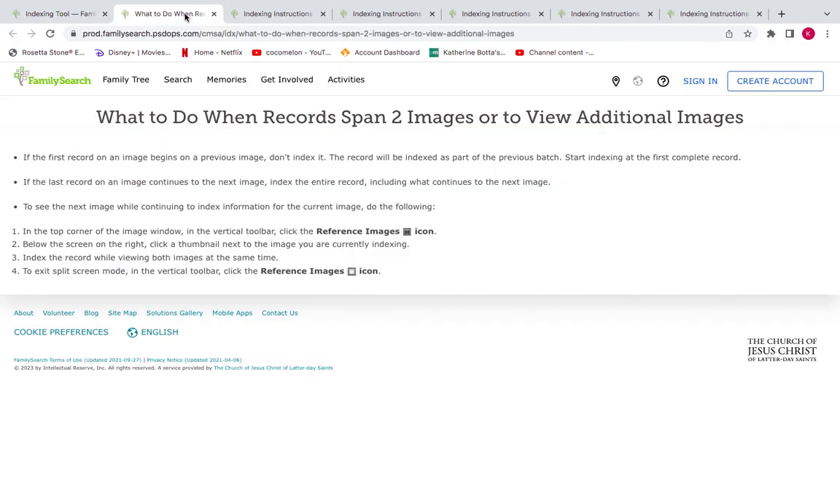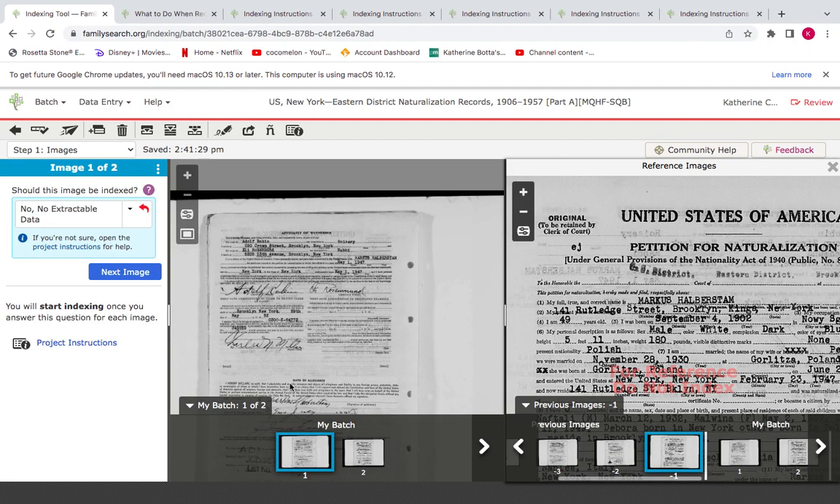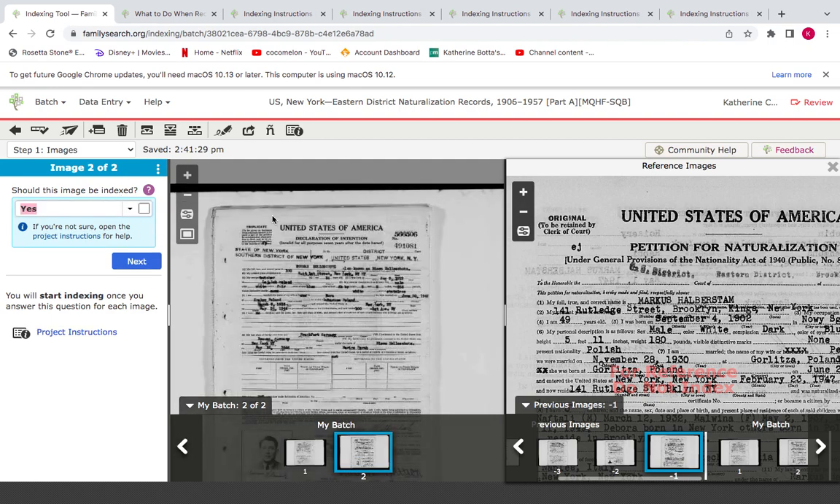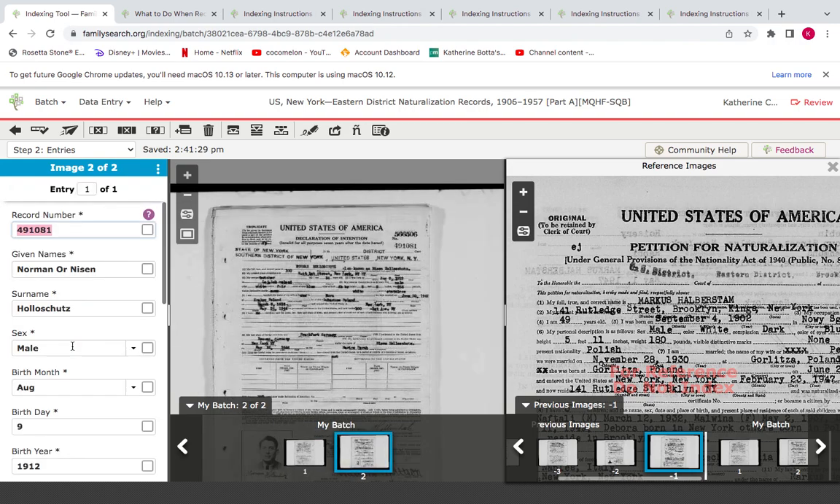So according to the rules, if the first record of an image begins on a previous image, do not index it. The record will be indexed as part of a previous batch. Start indexing at the first complete record. So because of this, we're going to say no extractable data on this first image. And then the second one, yes, because it starts a new one. Yes, and declaration of intention, as we've seen, we're going to index this one. There's no extractable data on the first one, so we're going to go no.